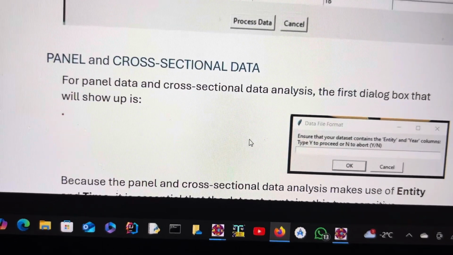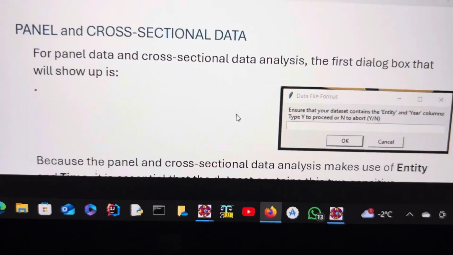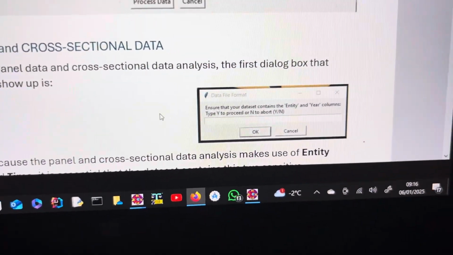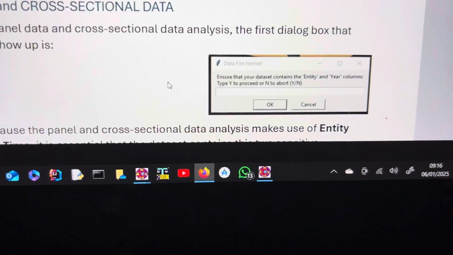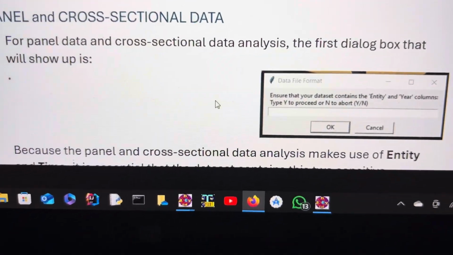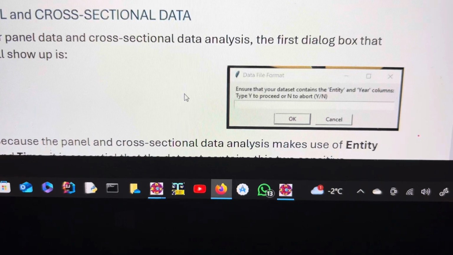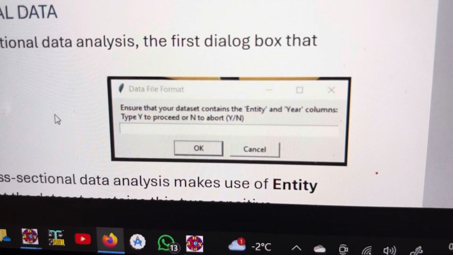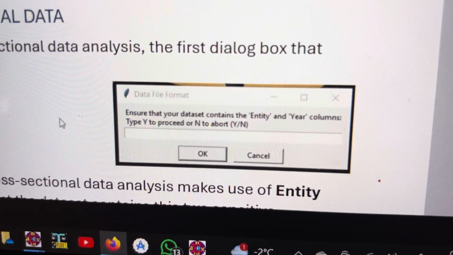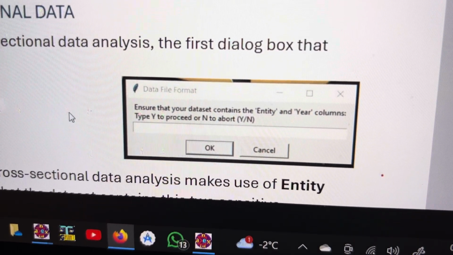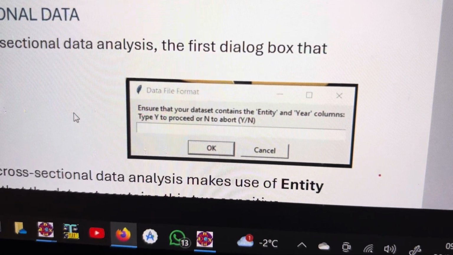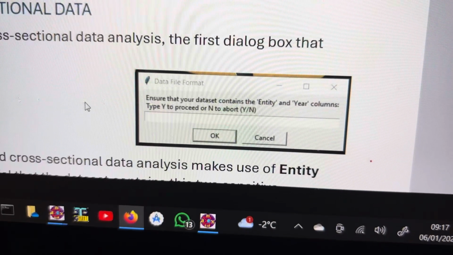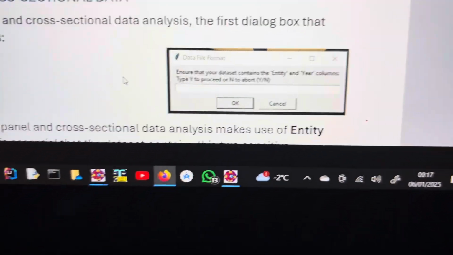Yeah, so we are back again to the panel and cross-sectional data. So for panel and cross-sectional data analysis, the first dialog box that you will see in the new VSP 2.0 is this. And it will ask you whether your data set contains the entity and year columns. You will type Y to proceed or N to abort so that you can go and correct it.